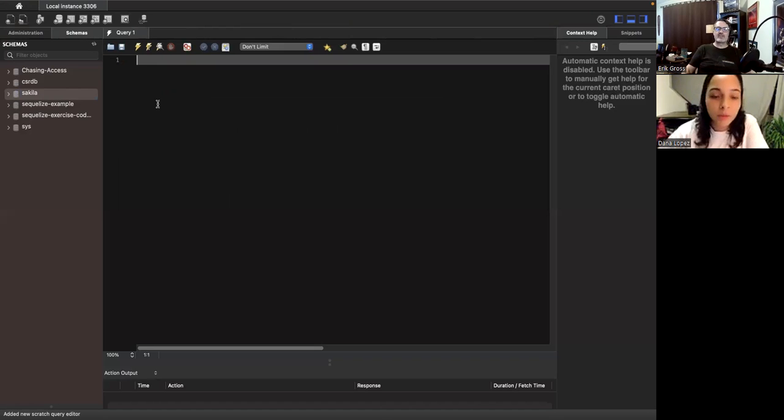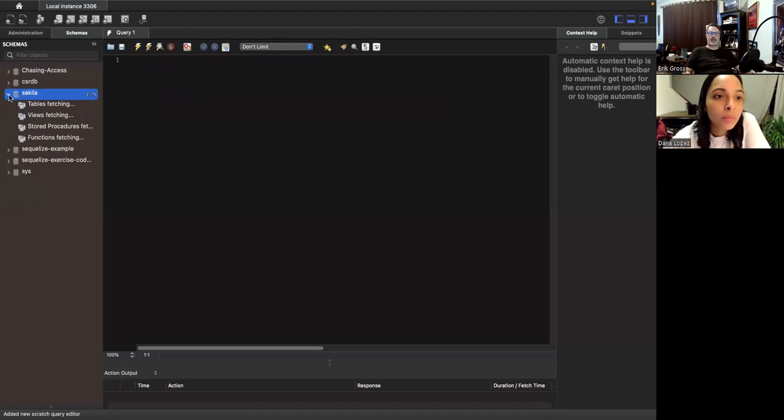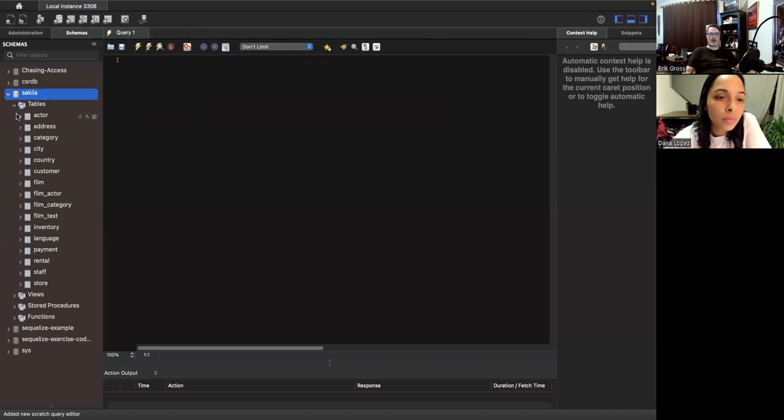So the first thing is, let's explore the structure of Sakila on the left, just using the expandable drop down stuff, right? So look at the tables here. And if you recall, this is kind of like a database for a Blockbuster video type video rental company, right? Did you ever go to a Blockbuster video? Yes. Okay, all right, good.